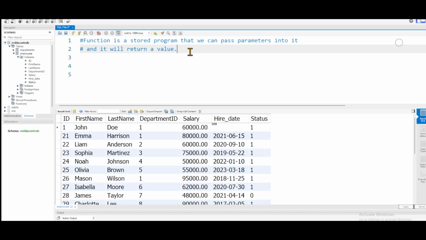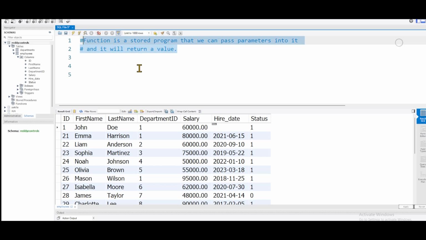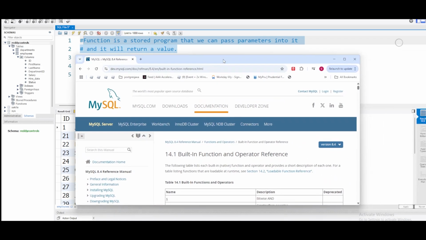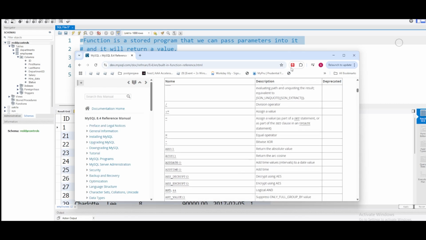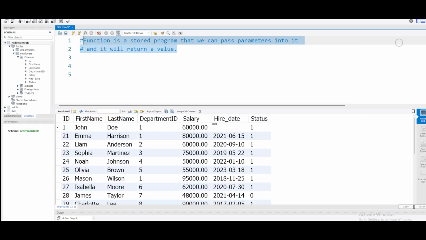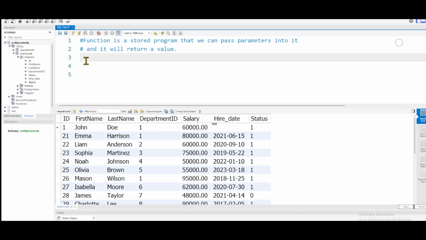So what is a function? A function is a stored program that we can pass parameters into and it will return a value for us. In MySQL, there are a lot of functions available, but we'll just focus on the commonly used functions for beginners. So without delaying, let's get into the first function.